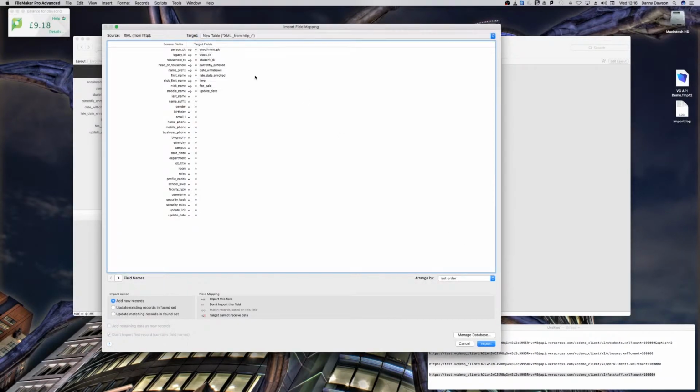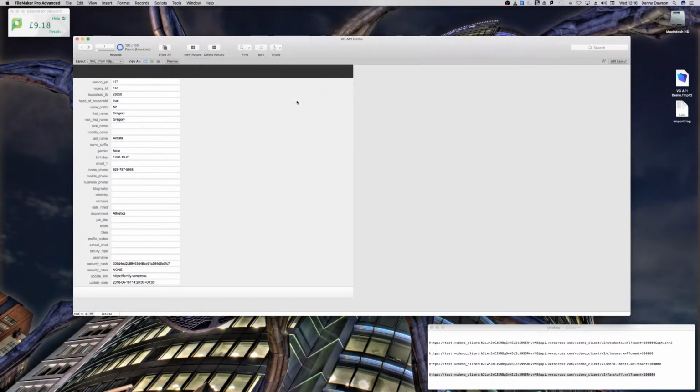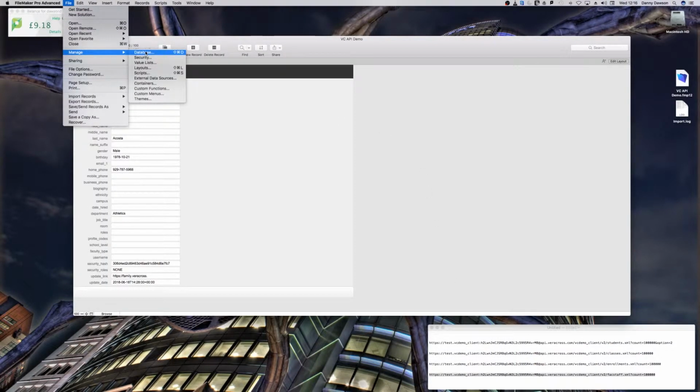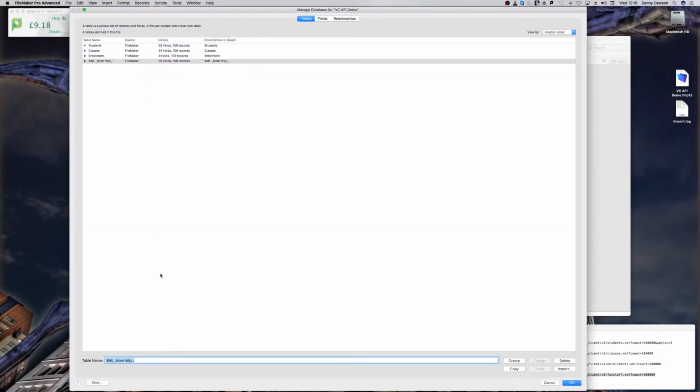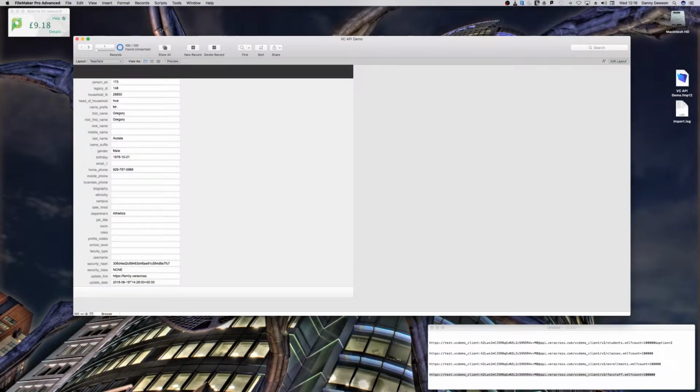New table. So I'm going to rename the final table. So now we have 4 tables of information: students, classes, enrollment, and teachers.